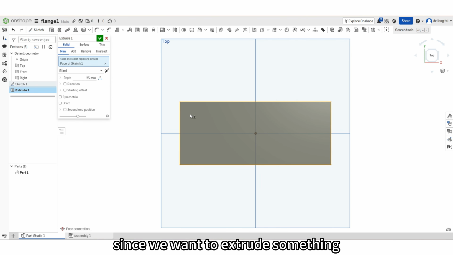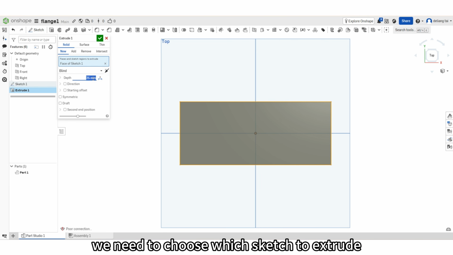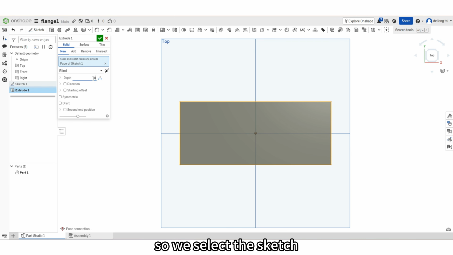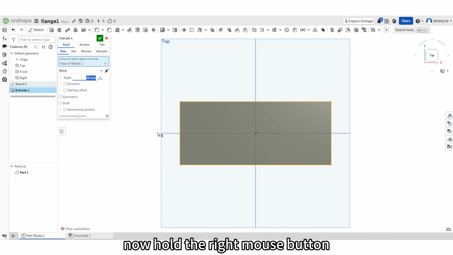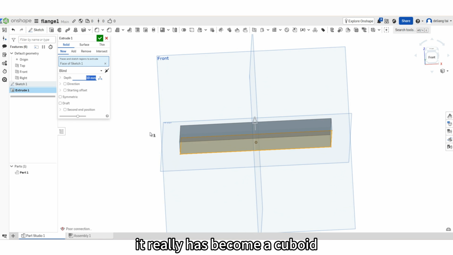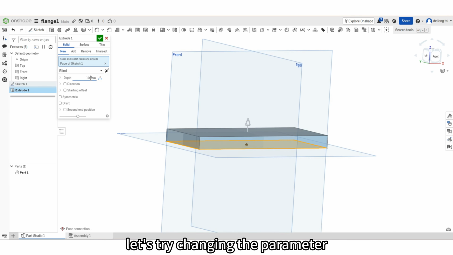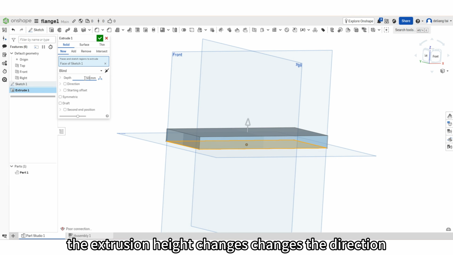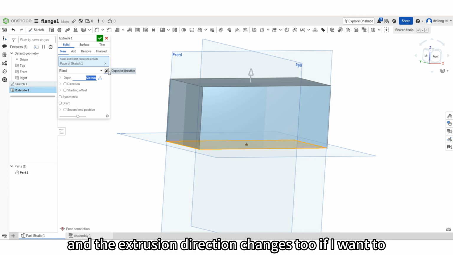Since we want to extrude something, we need to choose which sketch to extrude. So we select the sketch. Now hold the right mouse button and rotate the view a little. It really has become a cuboid. Let's try changing the parameter. The extrusion height changes, and the extrusion direction changes too.